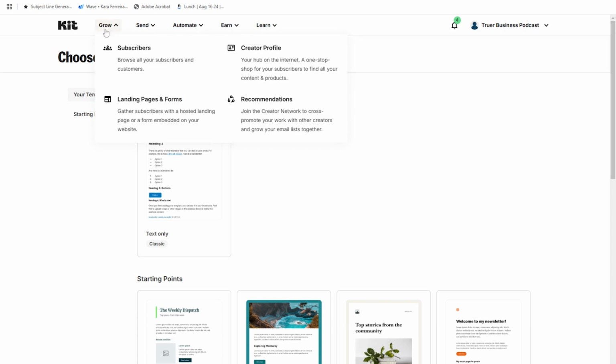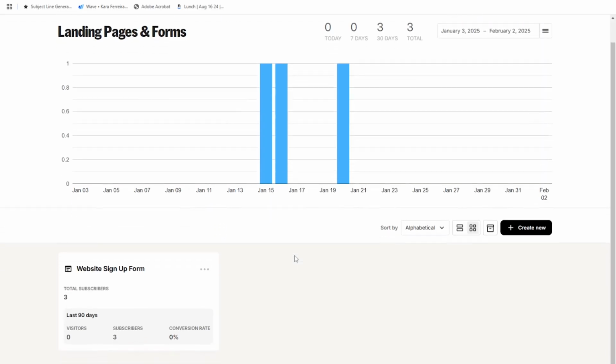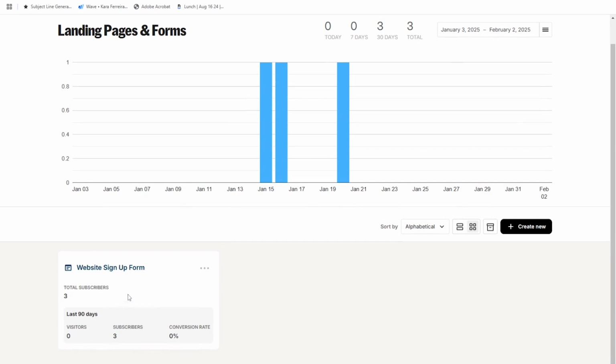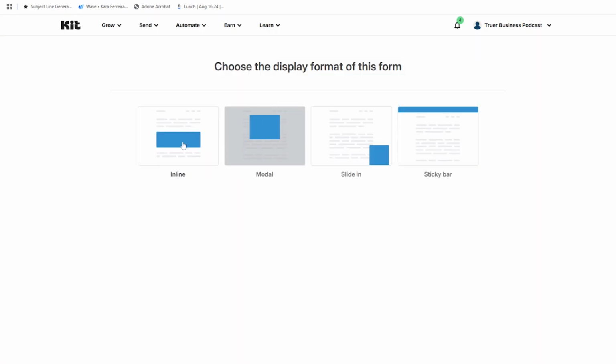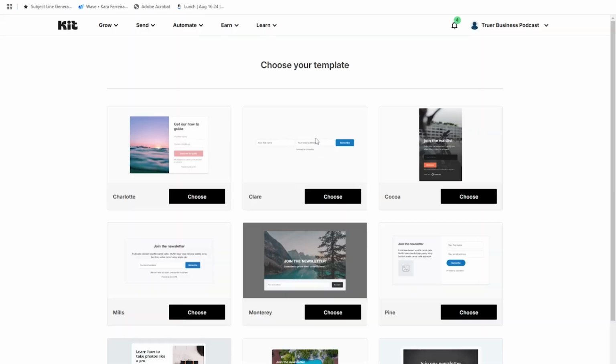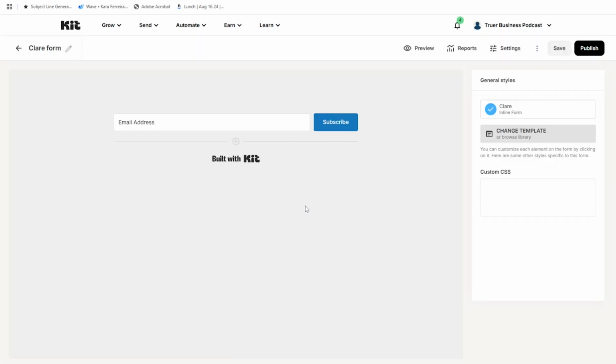So to do that, you go to the Grow tab and then Landing Pages and Forms. This is where you would create a signup form. So typically I do create new form. Inline is the option I like. And I tend to like this one that doesn't have much on it, just the email address and the button, but you can choose one that has, you know, an image. I'm gonna choose this one.